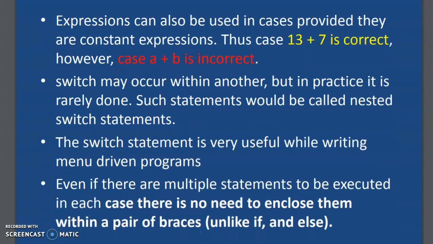Okay. So expressions can also be used in cases provided they are constant expressions. Thus case 13 plus 7 is correct. However, case A plus B is incorrect. Expressions can be used in cases provided they are constant expressions. Switch may occur within another, but in practice it is rarely done. So you avoid, for your level, it is not required the nesting of switches. You simply stick to the normal procedure that I have explained in this topic.